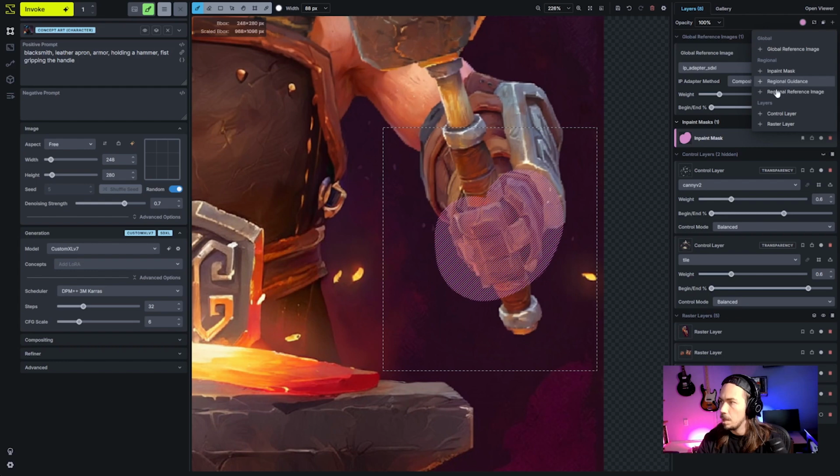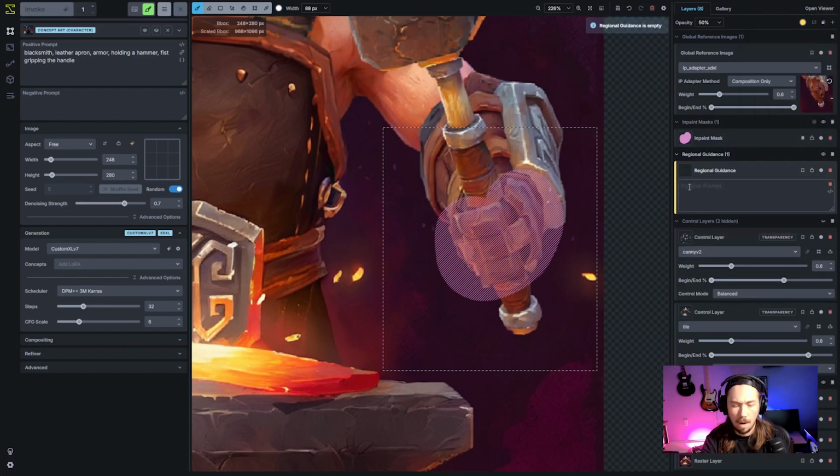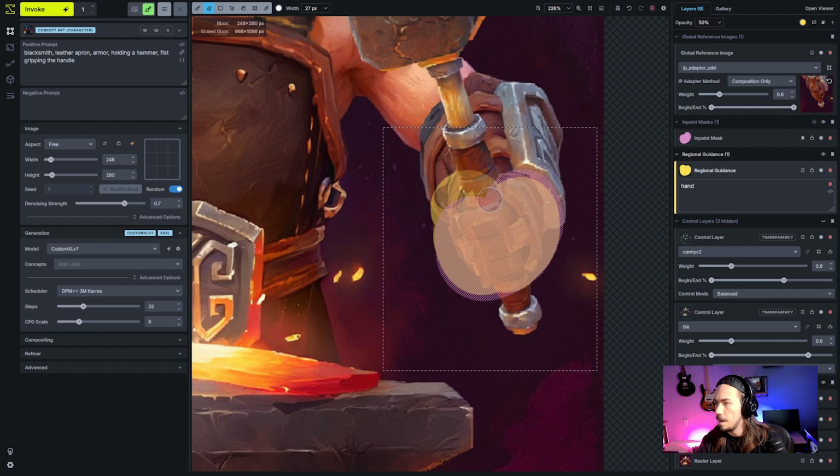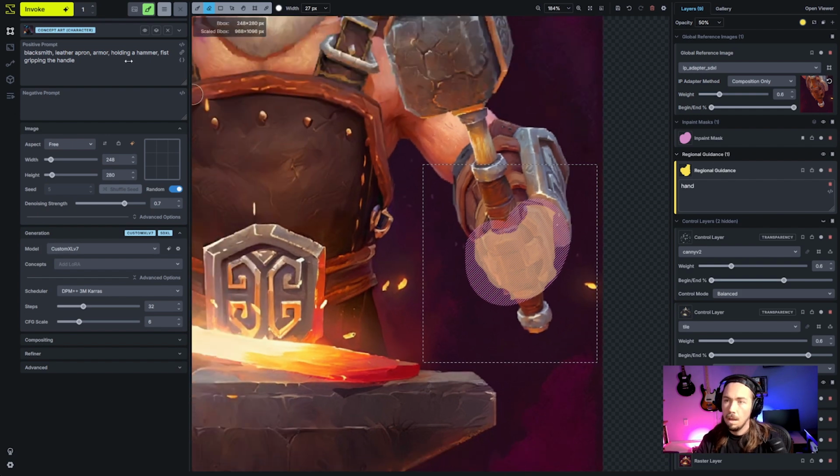I may add a regional guidance in for hand and just put that in. Give that some scoped attention. And then this might confuse it. Just see.